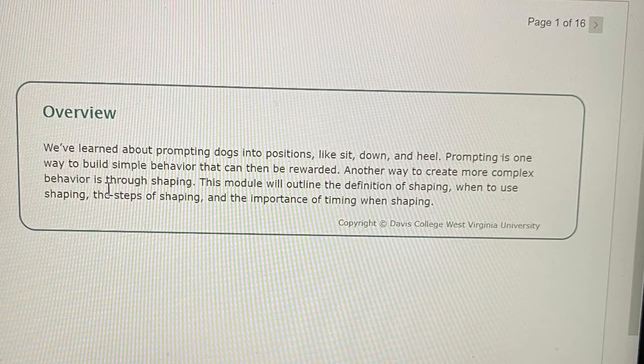Overview. We've learned about prompting dogs into positions like sit, down, and heel. Prompting is one way to build simple behavior that can be rewarded. Another way to create more complex behavior is through shaping. This module will outline the definition of shaping, when to use shaping, the steps of shaping, and the importance of timing when shaping.